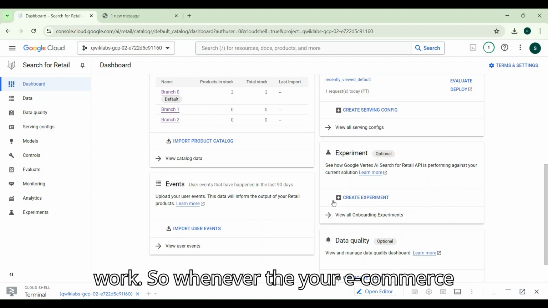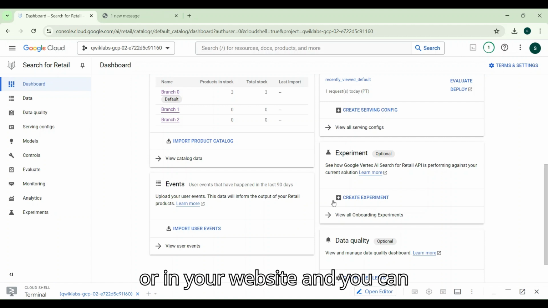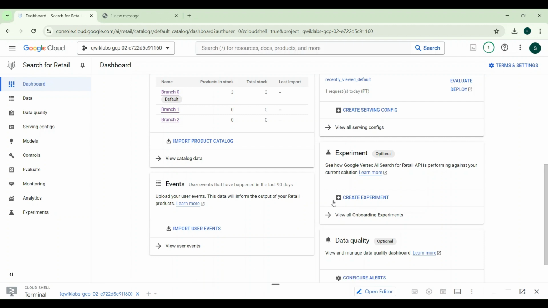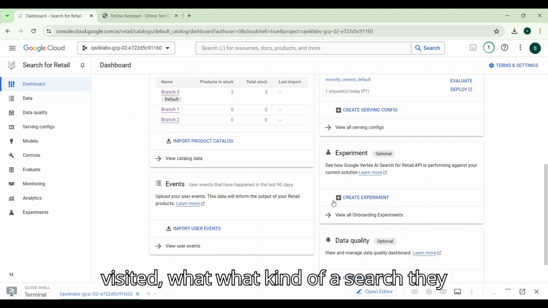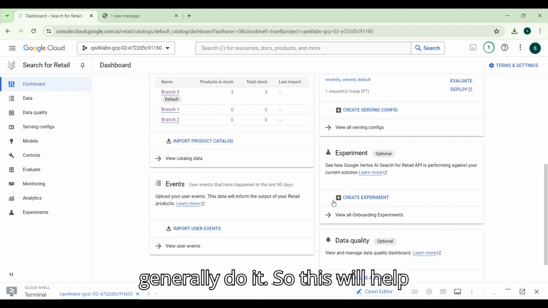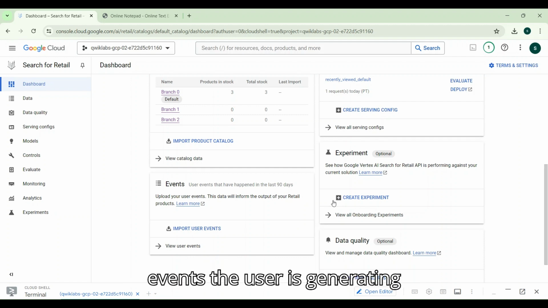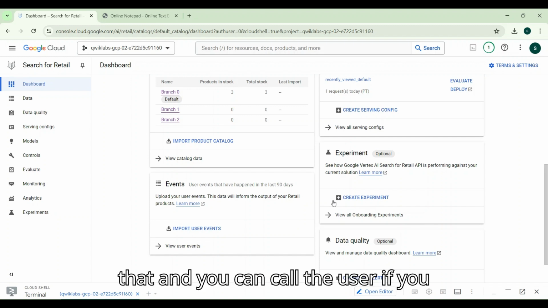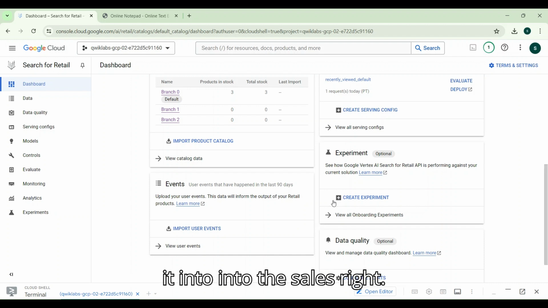So how is it going to work? Whenever you list the products in your stores or on your e-commerce website, you can identify who the visitors are, what kind of products they are looking at, how well we can serve them, how long they visited, and what kind of searches they generally do. This will help you improve your fast-selling items, and you can understand the events the user is generating, and you can call the user if you find some difficulties, and you can turn it into sales, right? Let's dive into search for retailers.